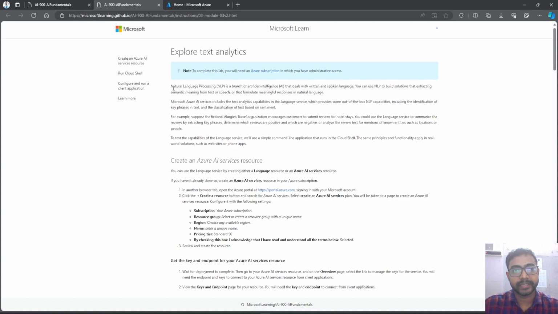In text analytics, we'll be using natural language processing, which is a branch of artificial intelligence that deals with written and spoken language. You can use NLP to build solutions that extract semantic meaning from text or speech. Natural language processing formulates the meaning and responses in natural languages. Microsoft Azure AI Service includes the text analytics capabilities in the language service. It provides some out-of-the-box NLP capabilities, including the identification of key phrases in the text and the classification of text based on the sentiments. So we can do sentiment analysis as well.